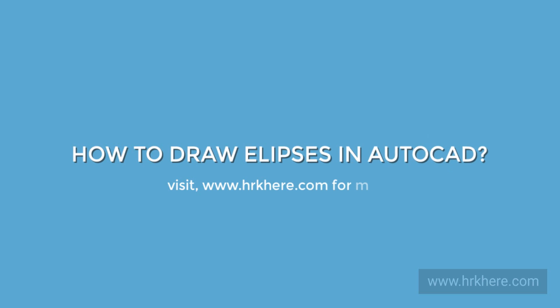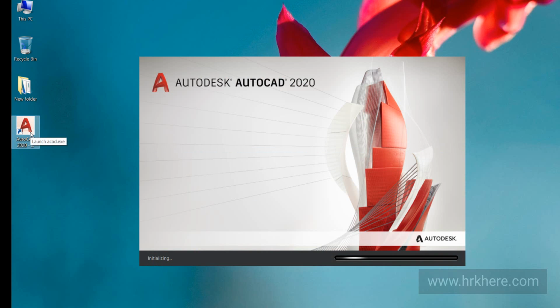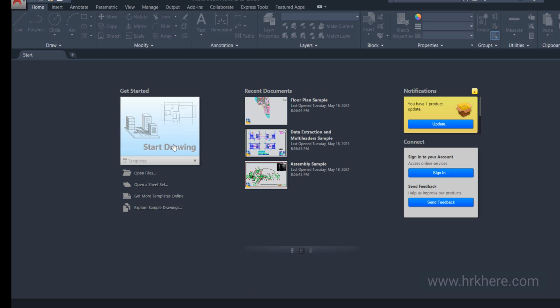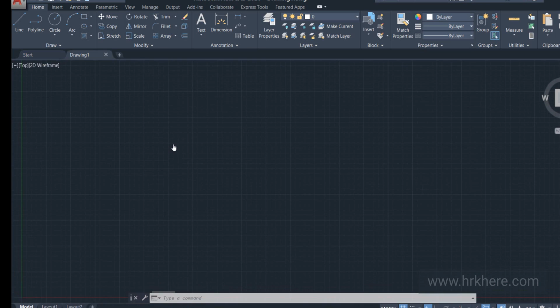Today in this video we'll see how to draw ellipses in AutoCAD software. So I'll open the software. I'll be using the AutoCAD 2020 version. If you're using some other version, that's okay. There are no major changes in any of the versions. And I'll click on start drawing from here. And now we are on a new drawing area.